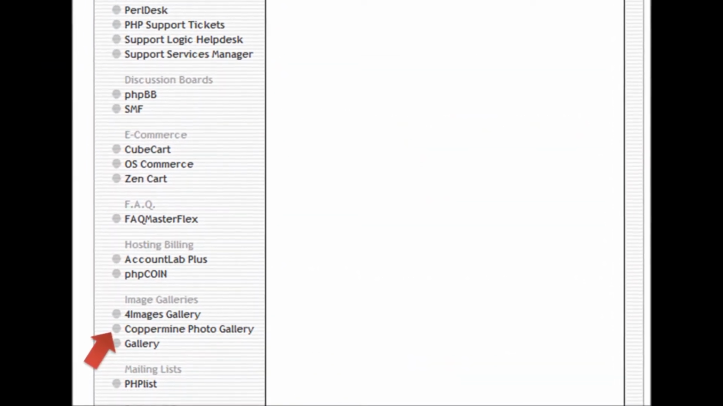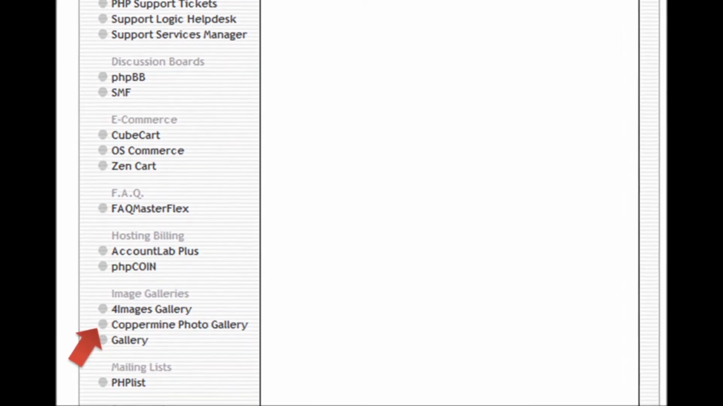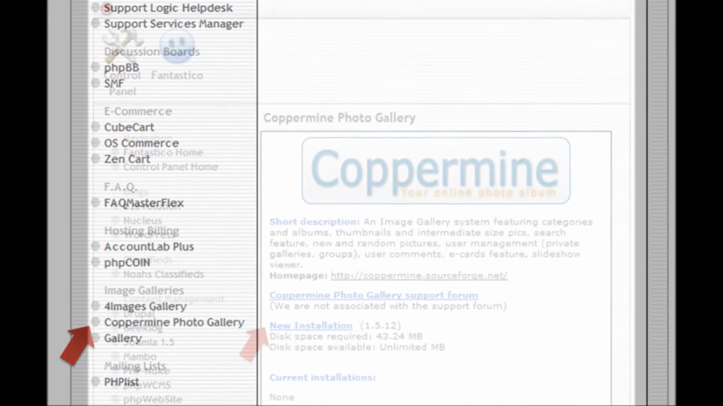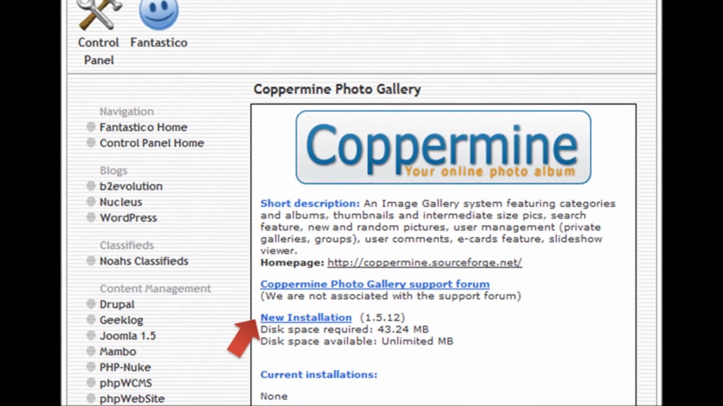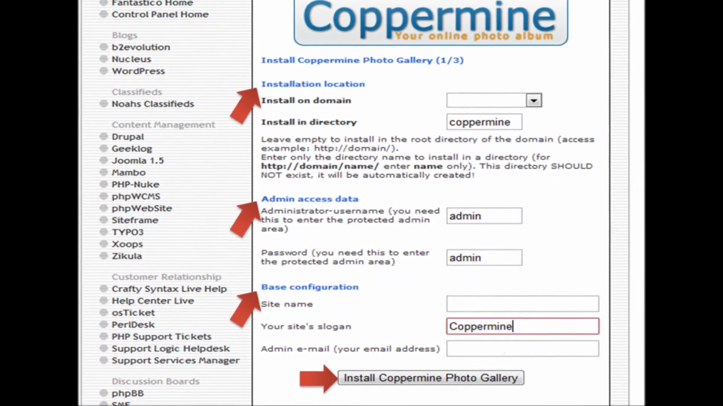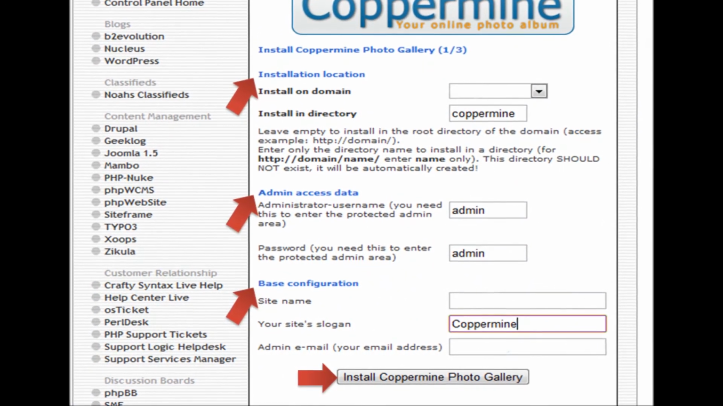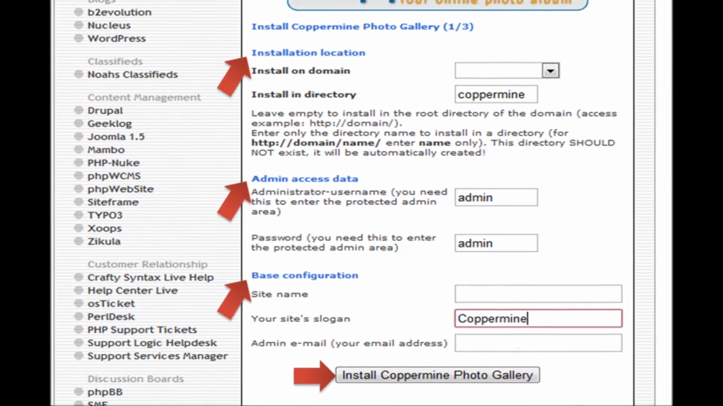Select Coppermine Photo Gallery under Image Galleries from the sidebar menu to install Coppermine Photo Gallery. Step 5. Click on the New Installation link from the page. Step 6. Provide information about installation location, admin access data, base configuration and click Install Coppermine Photo Gallery.